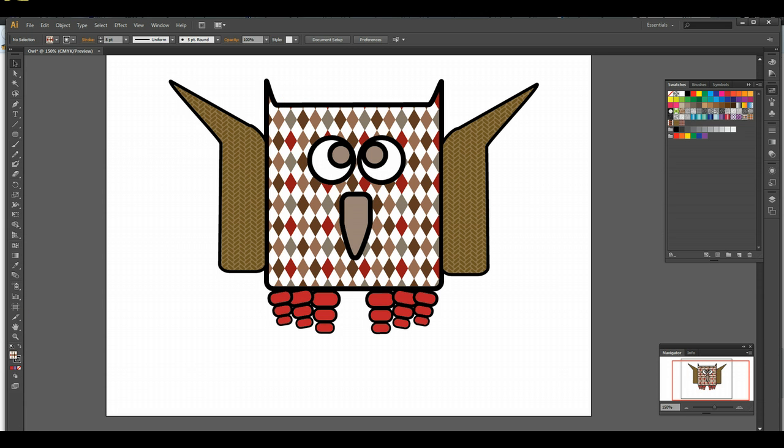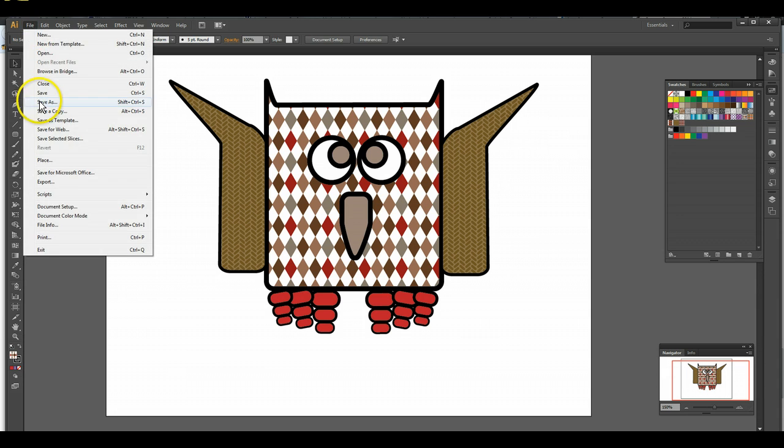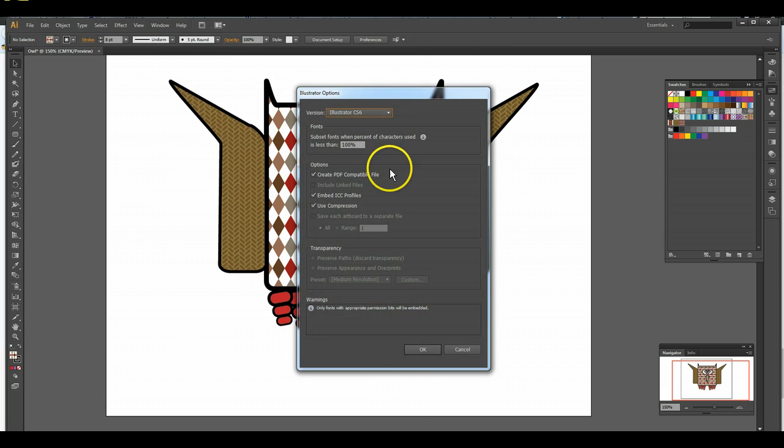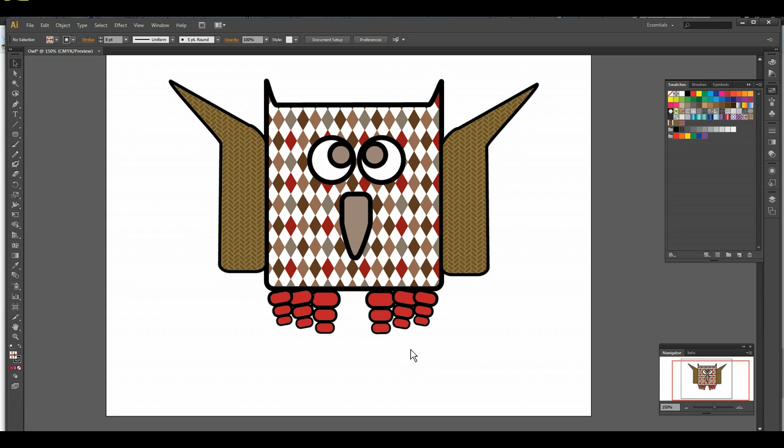The next thing we need to do is we need to save him. We're just going to go ahead and save it, File, Save As. We're going to save it as an Illustrator document and just name it Owl, and make sure you maneuver to wherever you want to save it to. I'm going to hit Save. Accept any of the defaults.